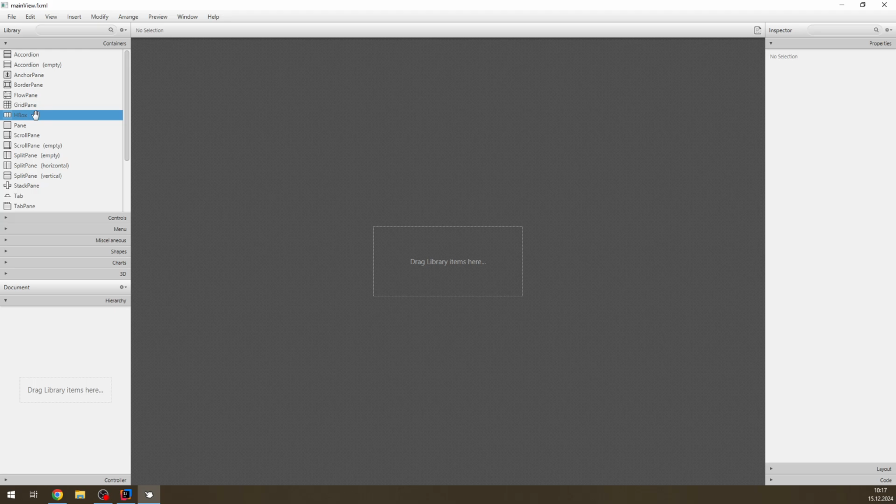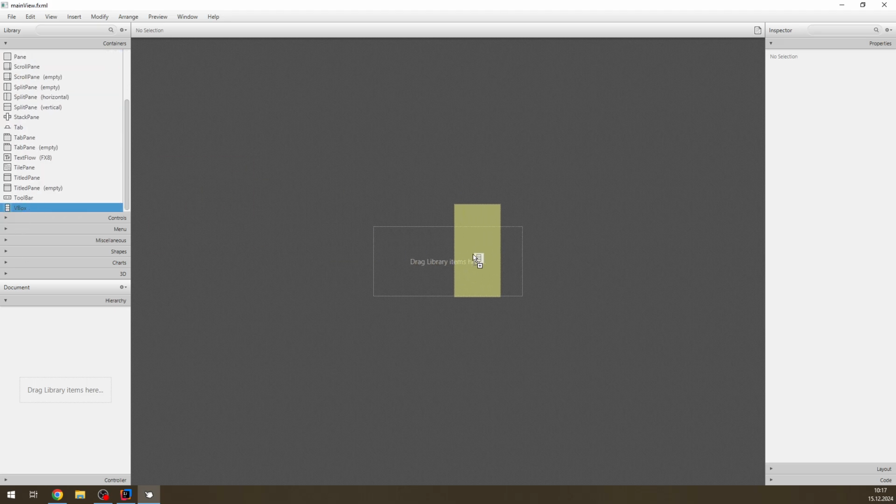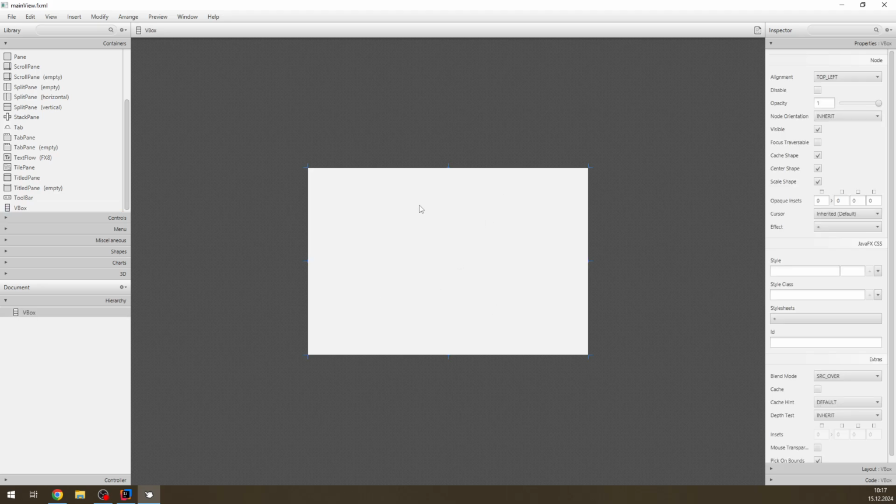So as we want to have our label with the input text on the first row, then a button and then a label, we're going to use the VBox as the first element. So we're just grabbing it and putting it in here. And now we can start filling it from the top. So at the very top, what we want to have is a label and a text field beside each other. So to achieve something next to each other, we have to use the HBox.